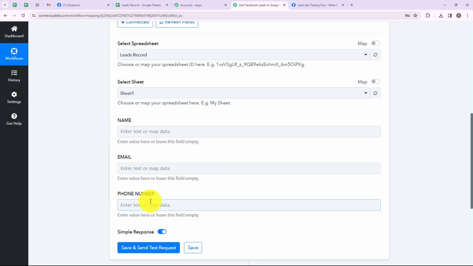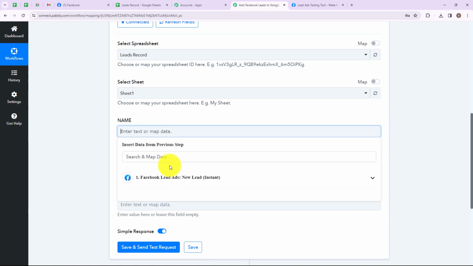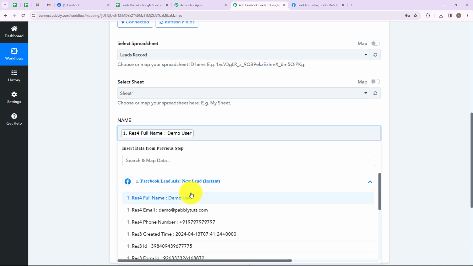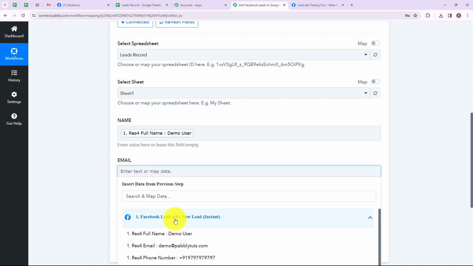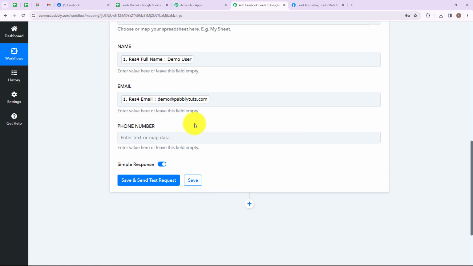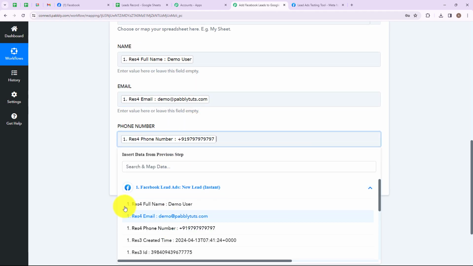And now to enter all these details over here, I'm going to use a method called mapping. Basically, mapping means to insert the data from the previous step. So I'm going to map the name, email and the phone number from the previous response which we have received through Facebook lead ads. The full name is demo user. The email address is demo@pabblytudes.com and the phone number is this.